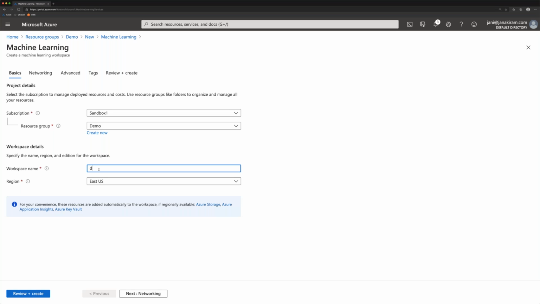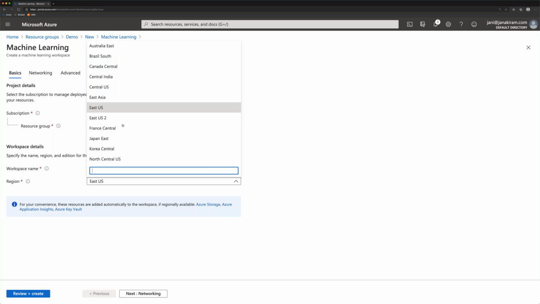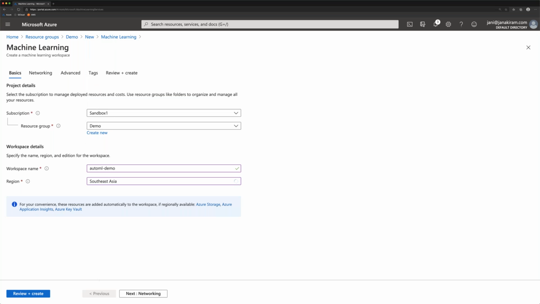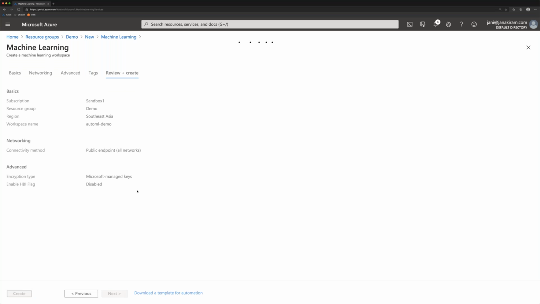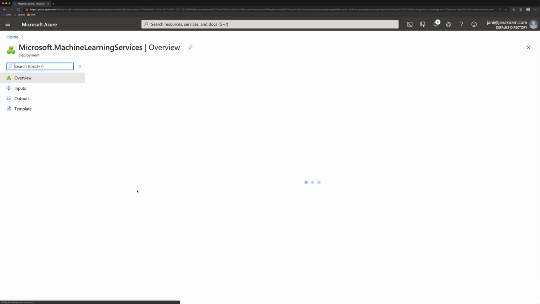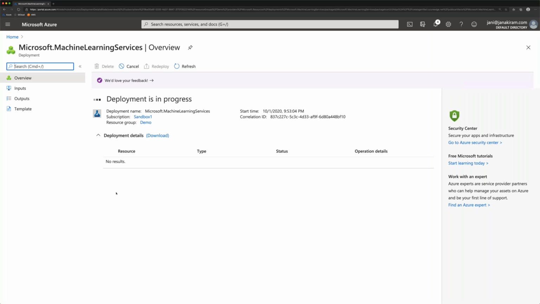So let's call this workspace ML AutoML demo. And then choose the region. Obviously, I'm going to target Southeast Asia. And then you can click on create. Now this is going to create a workspace. Now creating a workspace is the first step. It's pretty straightforward. It doesn't take more than a few minutes, and we can actually see that the AutoML demo workspace is going to be created in just a few minutes.